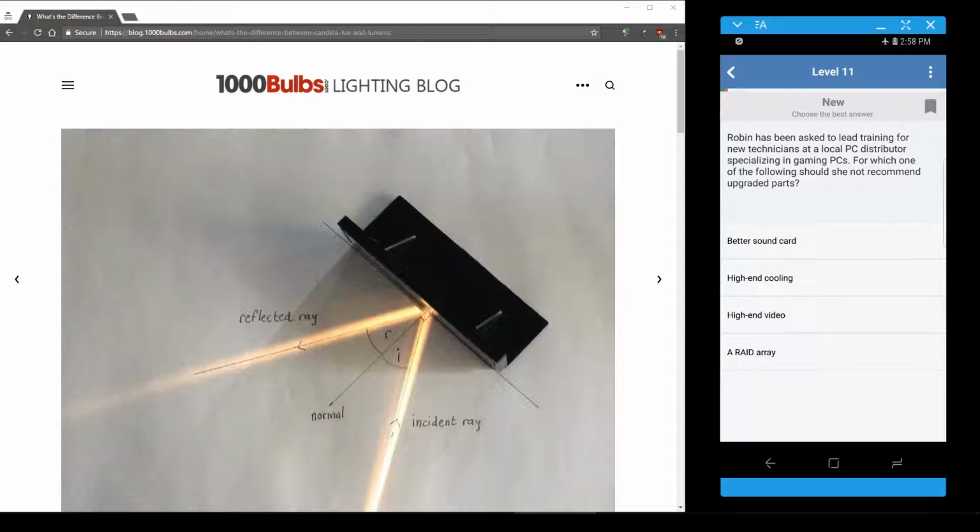Robin has been asked to lead training for new technicians at a local PC distributor specializing in gaming PCs. For which one of the following should she not recommend upgraded parts? Okay, so she has been asked to train new techs for a distributor which specializes in gaming PCs. Which of the following should not be recommended upgrade parts? A better sound card, high-end cooling, high-end video, a RAID array.